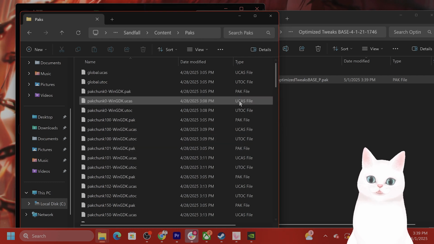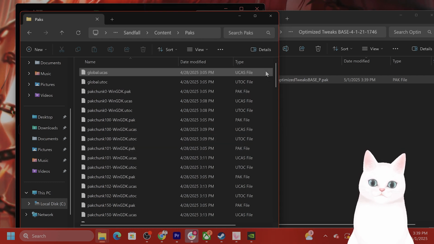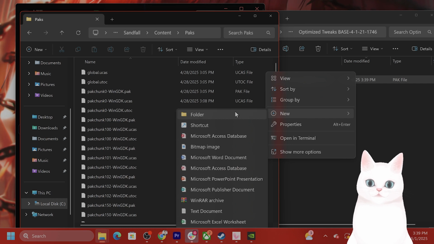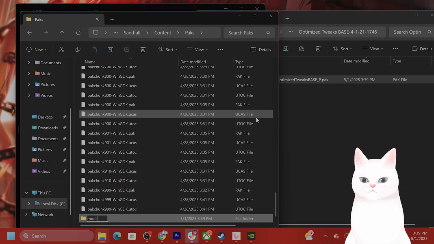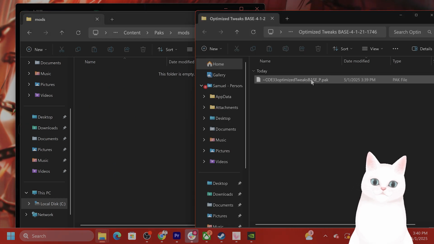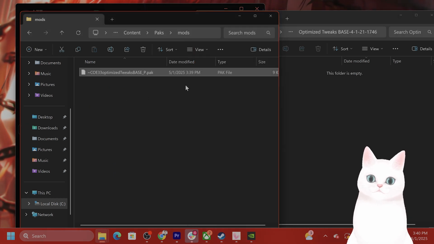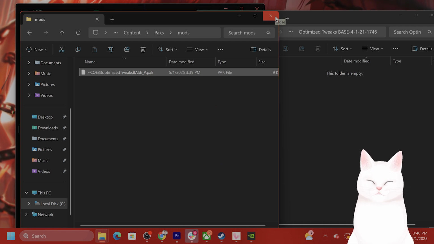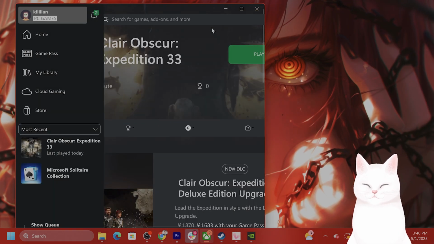You want to create a mods folder if you don't have one. I do not. So you want to right click on here, go folder, click mods. Doesn't matter if it's lowercase or not. And then you want to drag and drop this into this mods folder, and then exit out and start the game as normal.